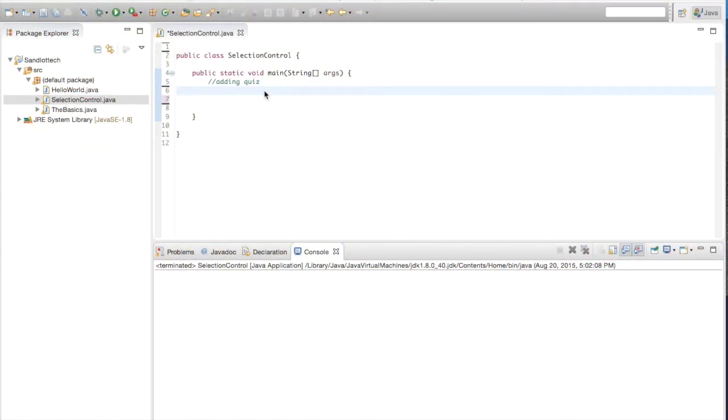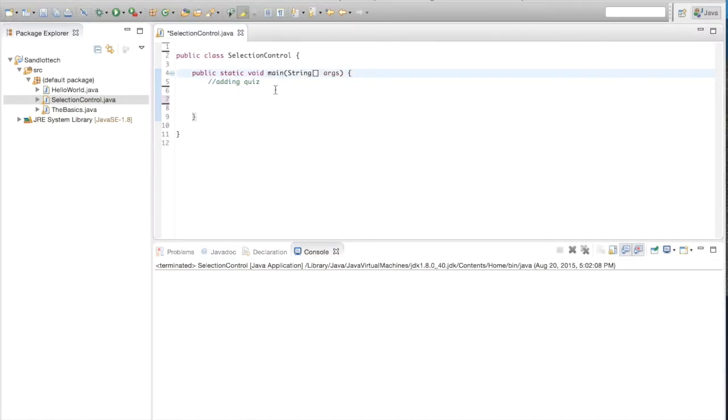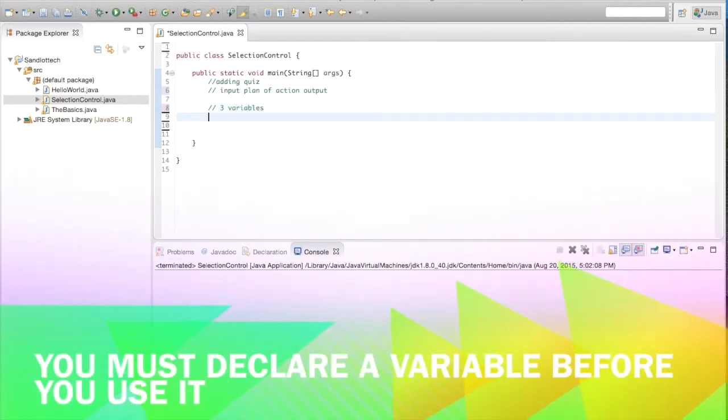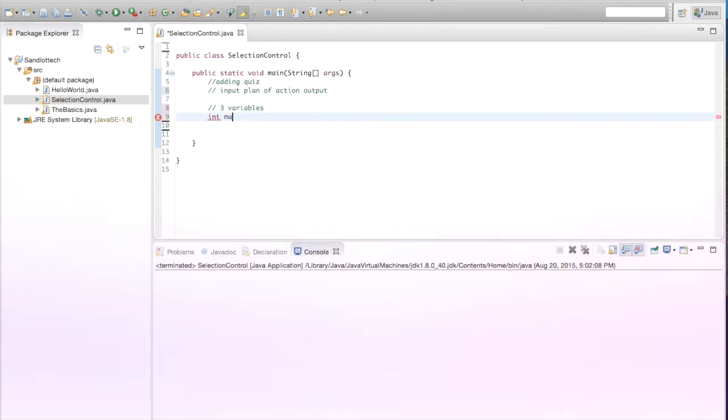So in this program, we want to take two integer values and add them together, and then we want to ask the user what the answer is, and if they're correct, display the message correct. If they're incorrect, display the message they're incorrect. And whenever I'm solving a problem or creating a program, I like to think of 3 simple steps: the input, the plan of action, and the output. So I know I need to create 3 variables. So I need to create number 1, number 2, and the answer.